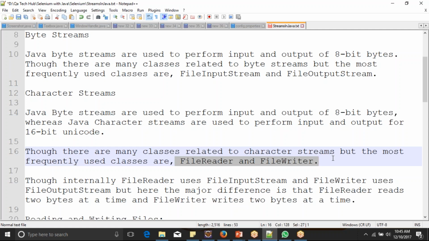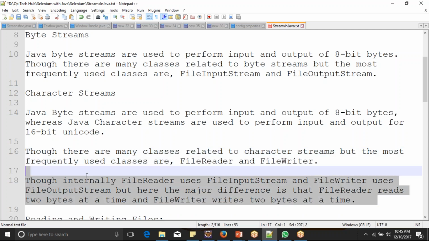Here, if you proceed, you will see that though internally FileReader uses FileInputStream and FileWriter uses FileOutputStream, the major difference is FileReader reads 2 bytes at a time, whereas FileWriter writes 2 bytes at a time. That's what I was explaining to you.